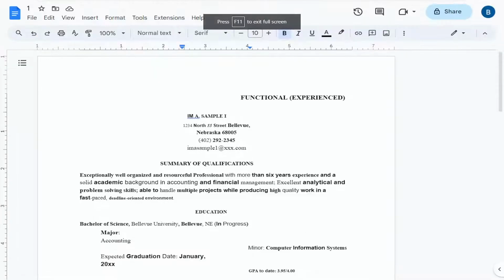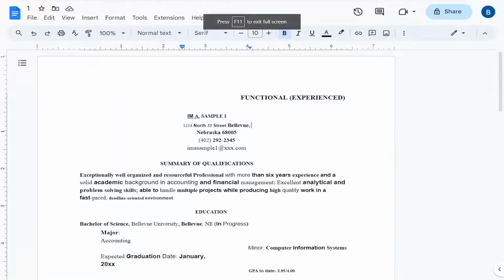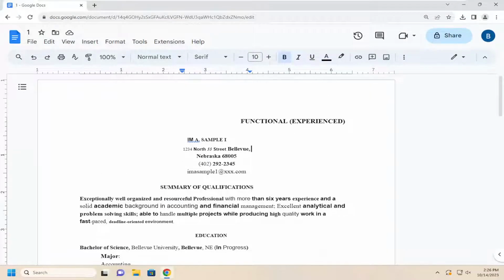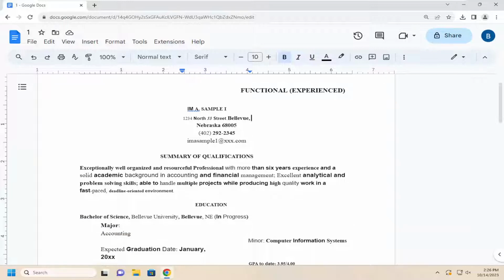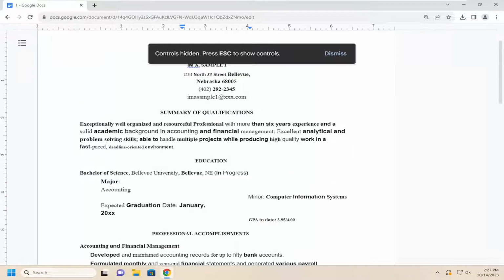It's similar to tapping F11 on your keyboard if you wanted to make Google Docs full screen mode, which is more of a browser setting. So again, the F11 key will actually make Google Docs full screen mode. However, if you just want to make the document itself full screen mode within the browser itself, you would select View and then full screen, like I just said.